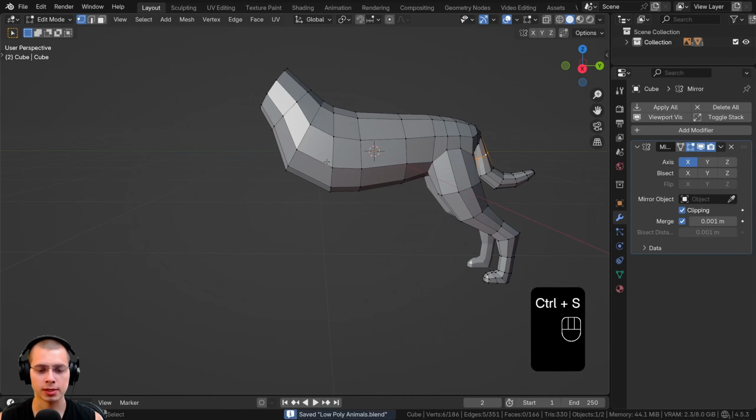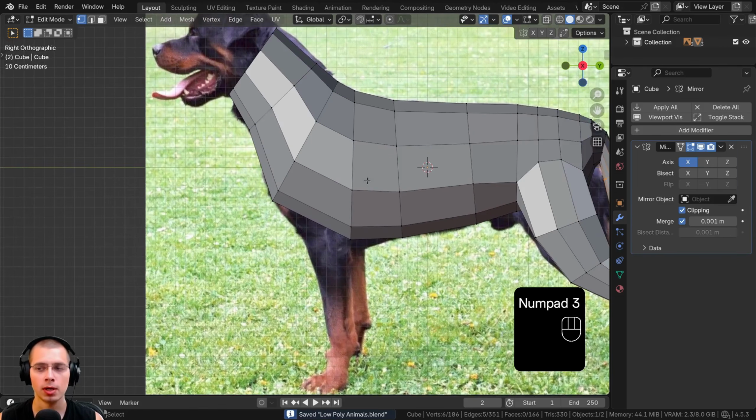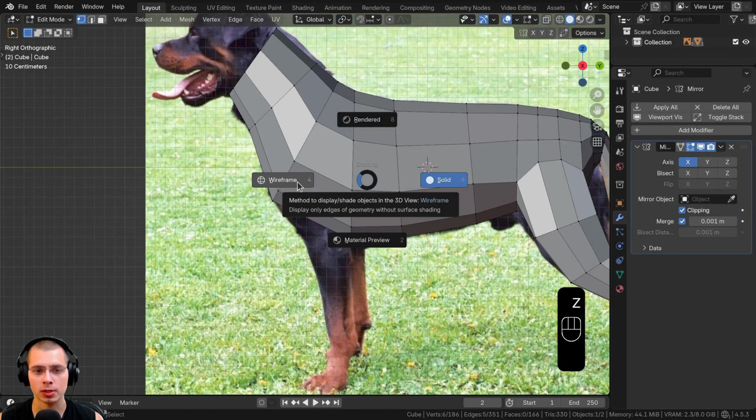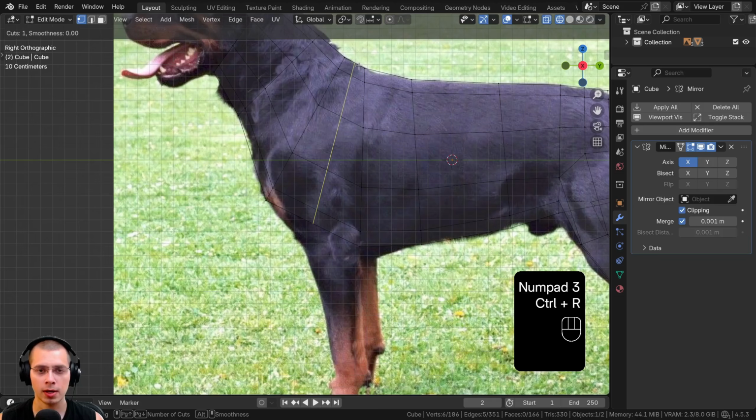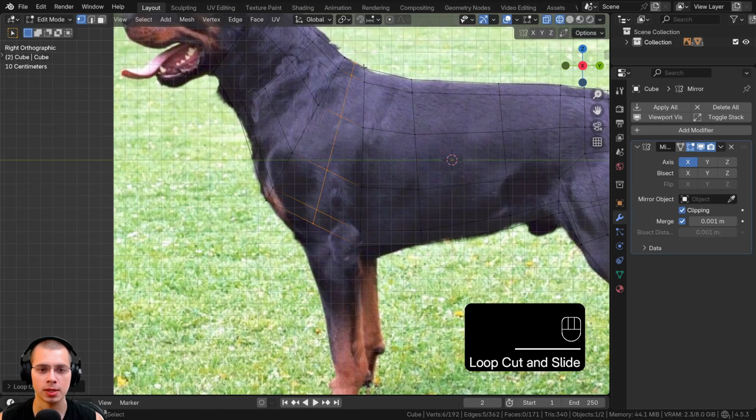Also press Ctrl S to save the project, and let's hit the 3 on the numpad to go to side view, and I'll hold down the Z button and move my mouse into the wireframe, and I want to add another loop in here so we have more topology. So I'll hit Ctrl R right here, and I'll left click and right click so the loop stays in the center.